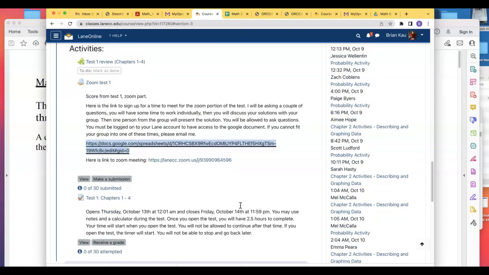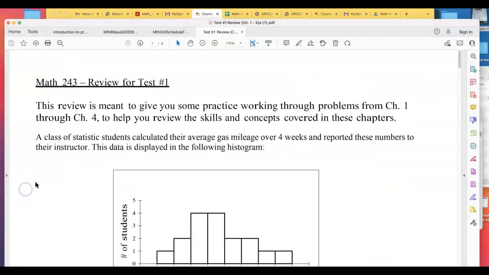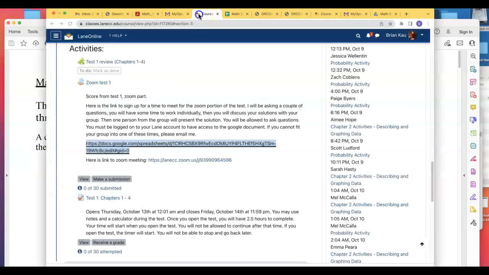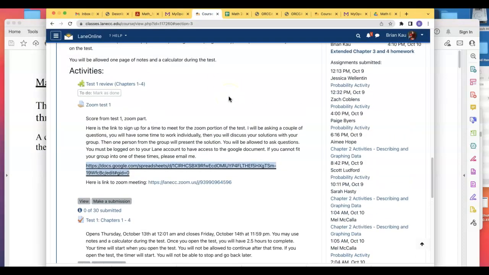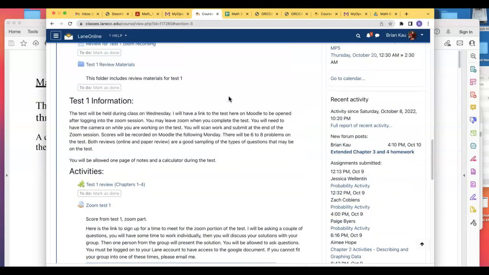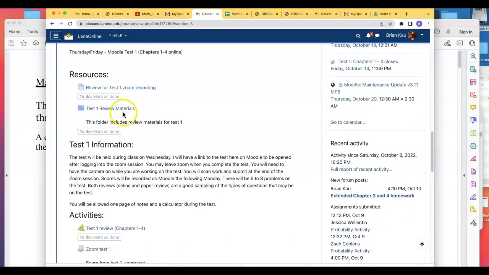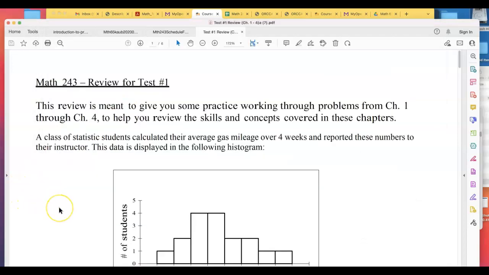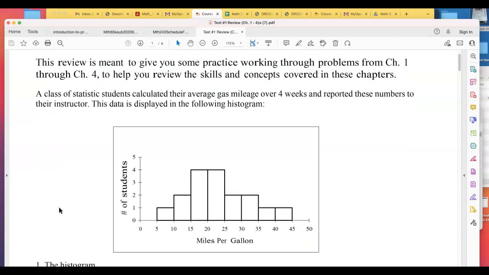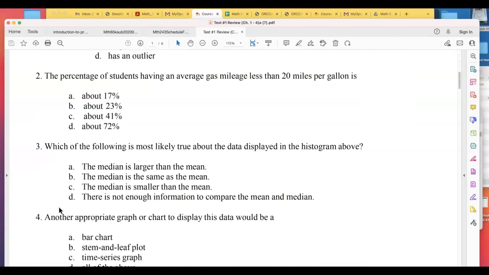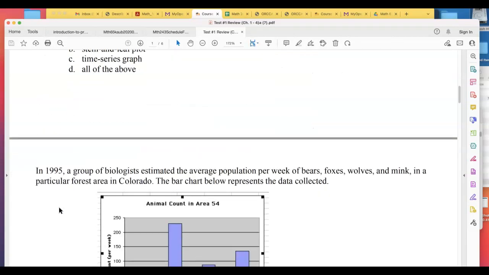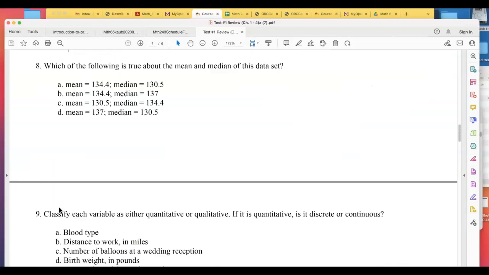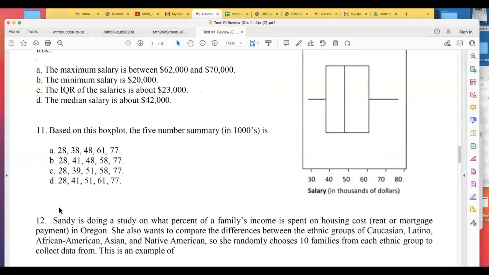Now, the test is, as I put in the review, here's the review right here. This is the PDF for the review. That's found right here in this folder, Review 1 materials. This is what the PDF looks like. It's a review. It goes over some problems from chapters 1 through 4 and gives you some information about that.